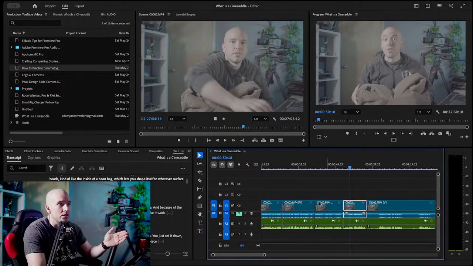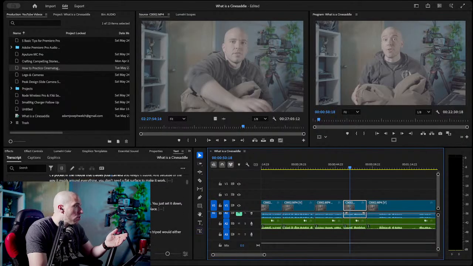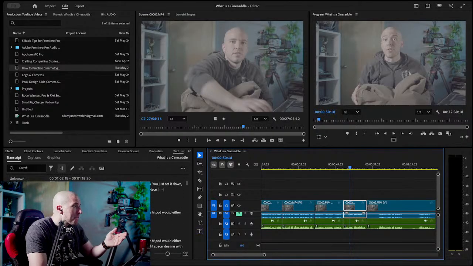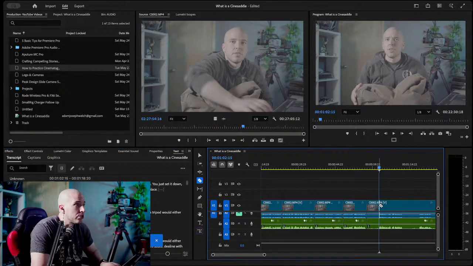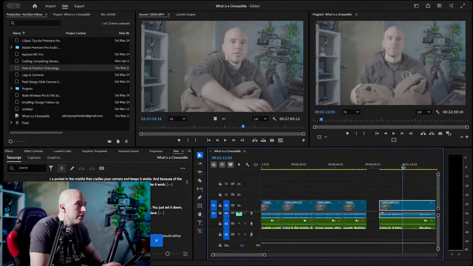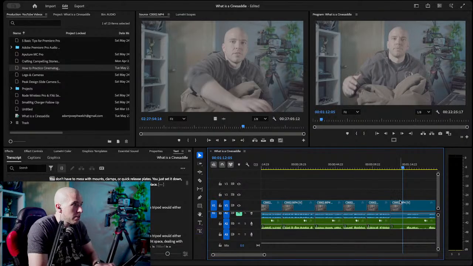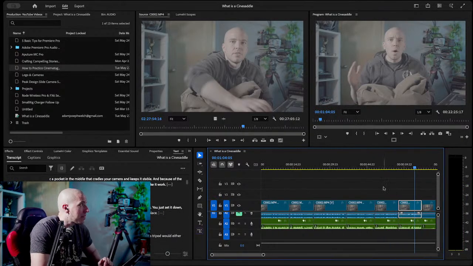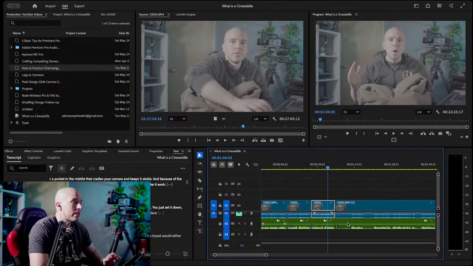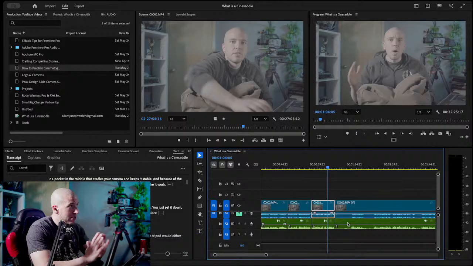The next line is you don't need to mess with mounts. So I scroll through here, and it looks like I say that line once, which means somehow I got it perfectly the first time. I can just go in there, cut that out, go to the end, cut that out again. And there we go. So then I can move on to the next line and the next line and just keep chopping up this script without relying on the visuals.